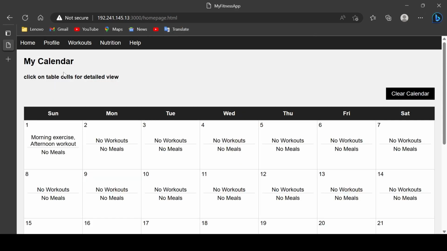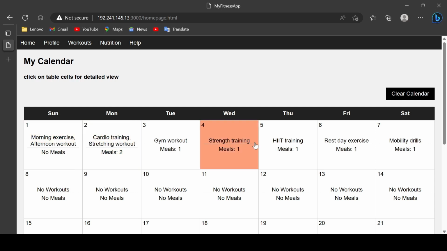Upon returning to the calendar, you can see that morning exercise and afternoon workout has been added. I'm going to pause the video now and fill out at least the first 7 columns inside this calendar. I have now added a lot of data to the first row. I have added exercises and meals.